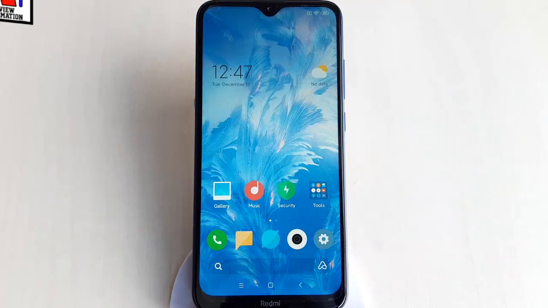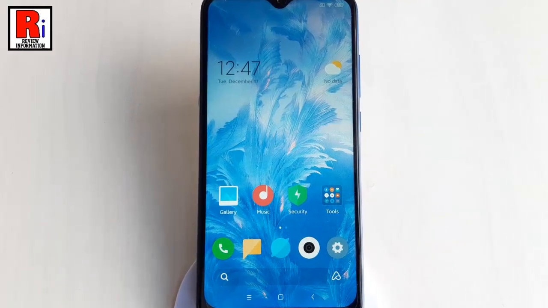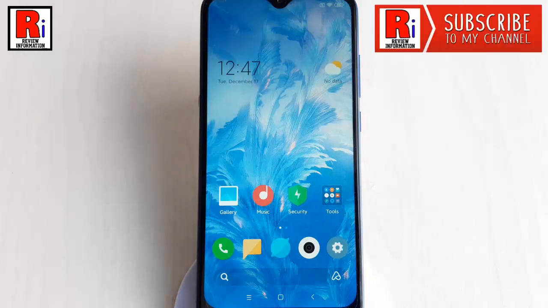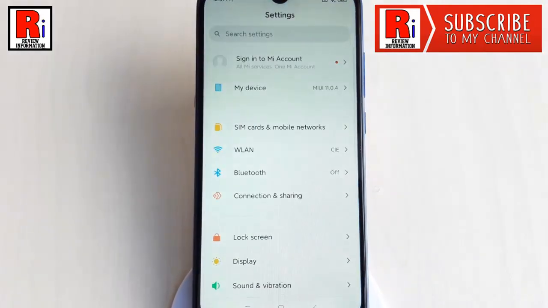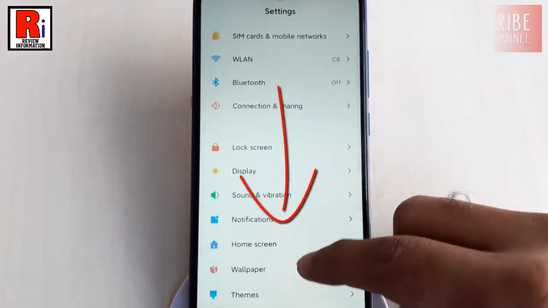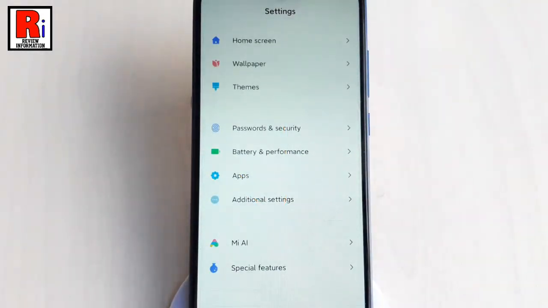Dual app feature helps us to clone a single app on our Xiaomi devices. Let's see how to enable dual apps. First, go to Settings. Scroll down and find the option Apps. Tap on this.